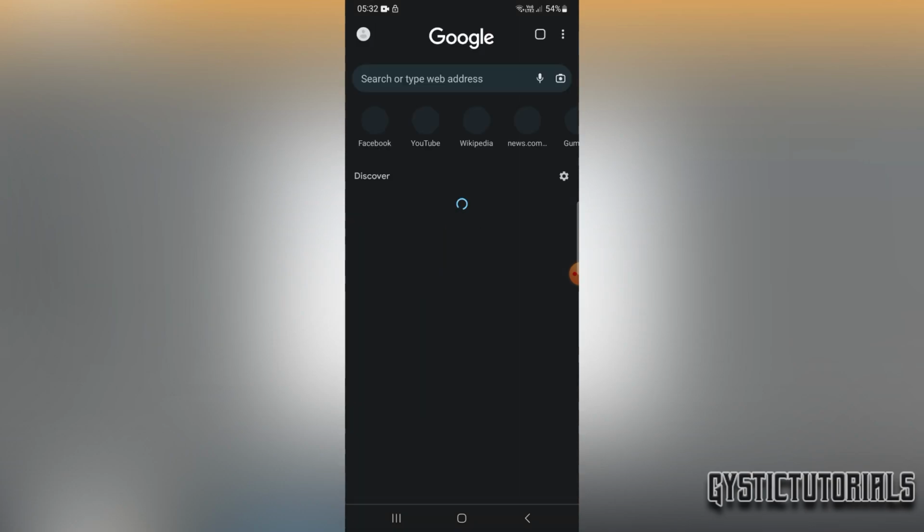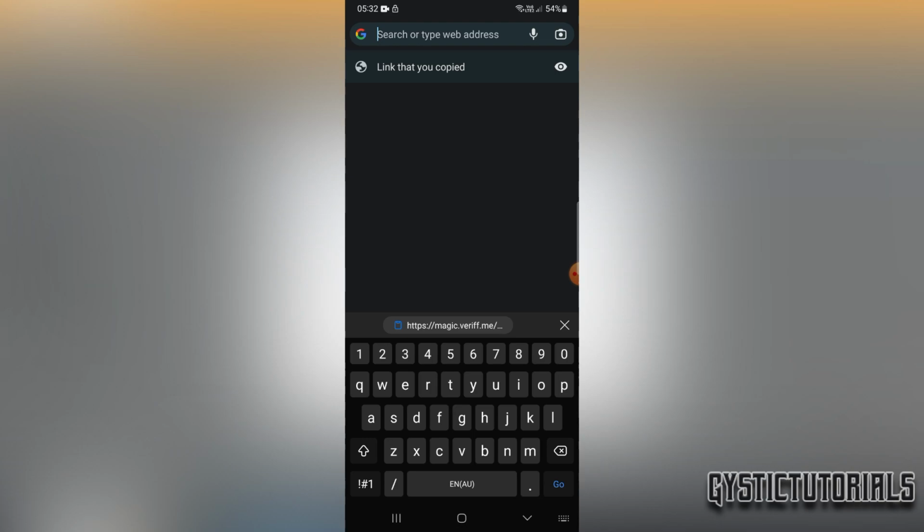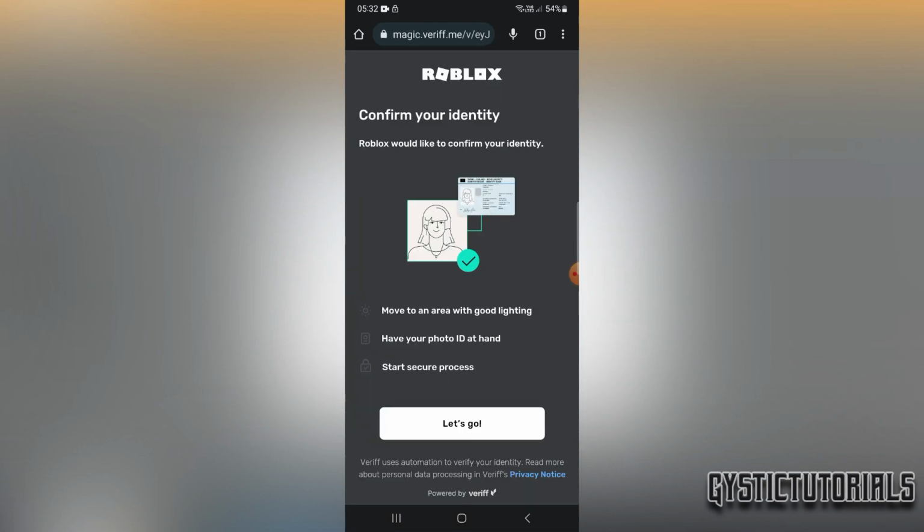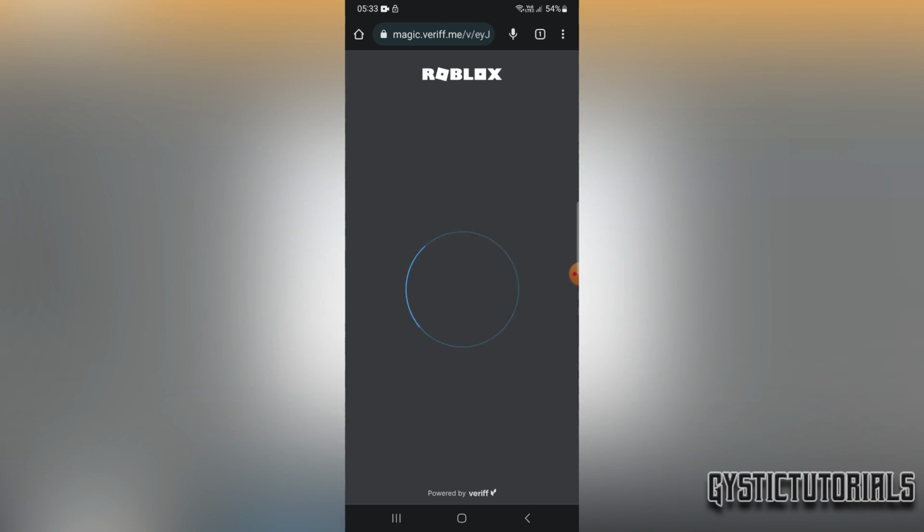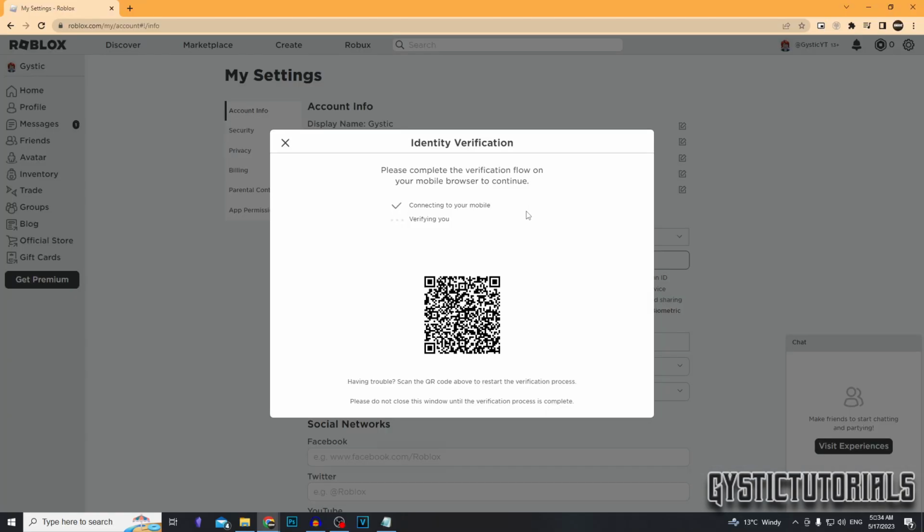So open up Google Chrome, and you want to paste the link that we copied up the top here. There we go. Now it's going to ask you to confirm your identity. So grab your government ID and press let's go. And you're going to need to scan, and then you're going to be asked to take a selfie. So just go ahead and do that.